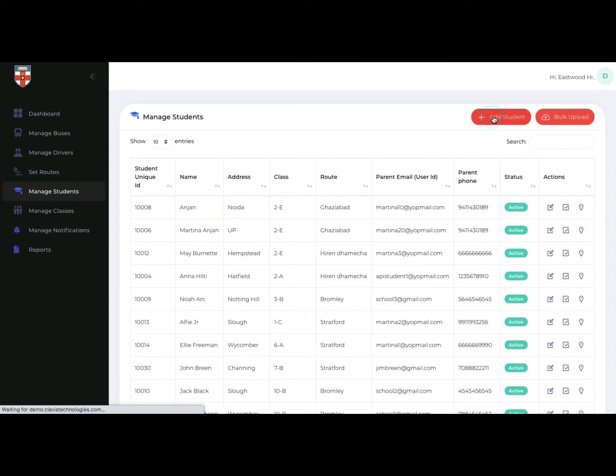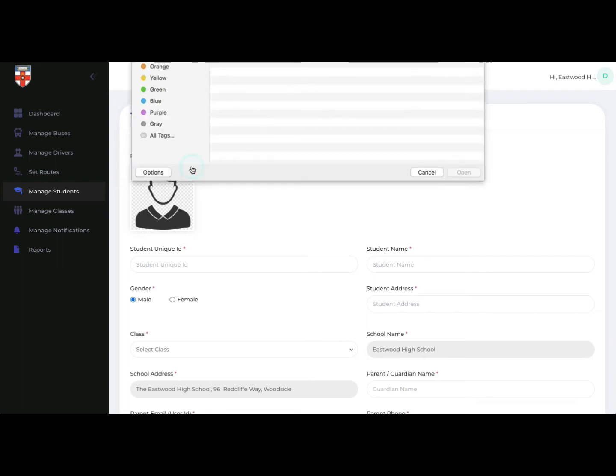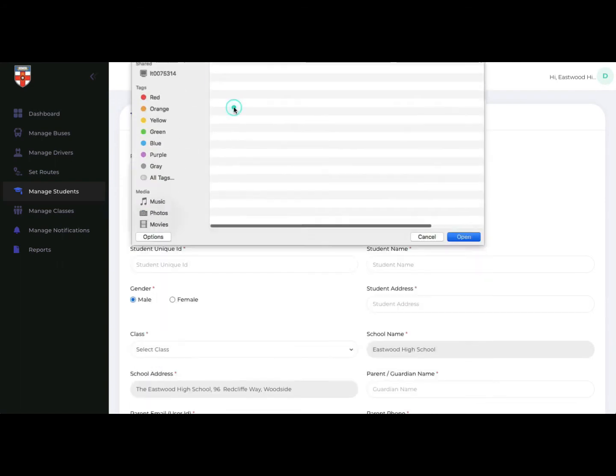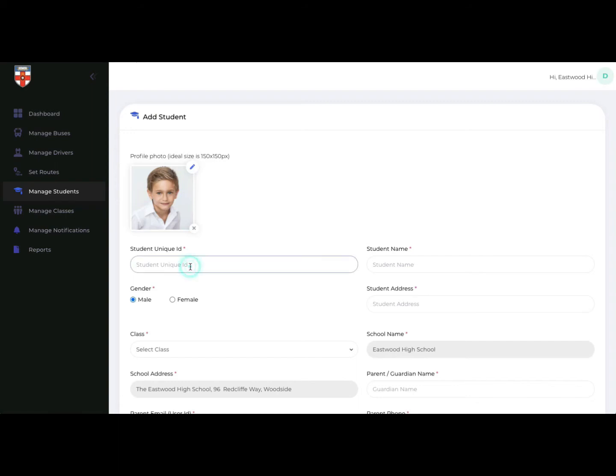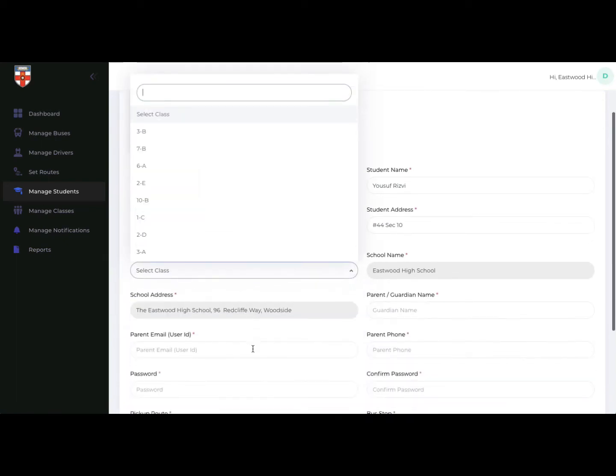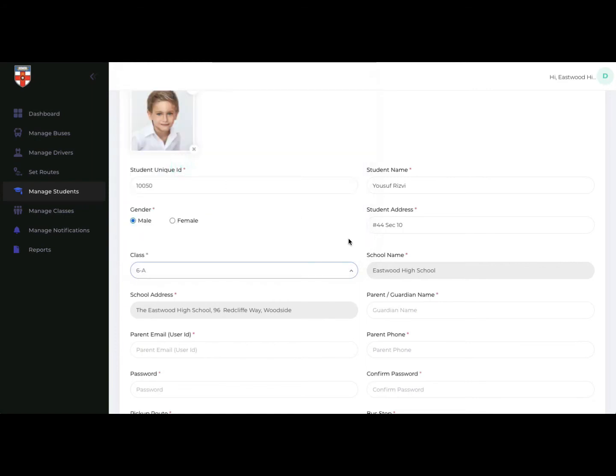Let's add a student. Start by uploading the profile picture, followed by the unique ID, name, address, class, parent or guardian details. Remember that the parent email ID is the username for when you log in to the mobile app, and the password.